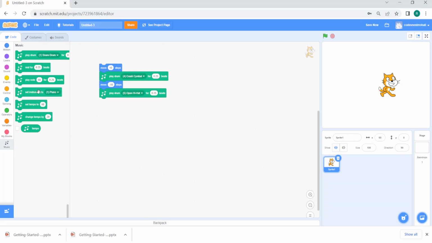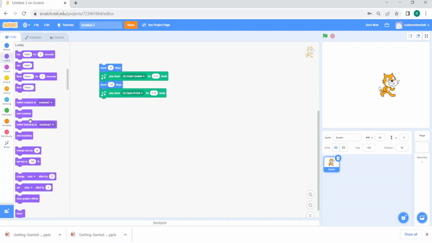And after this, we will go to Looks and pick Next costume. Just see what happens. We click it, right? And it changes its look. So now we want to start a party again and again. For that purpose, instead of Next backdrop, we have to choose Next costume. Now there is a dance. Now we want to repeat the dance again and again.